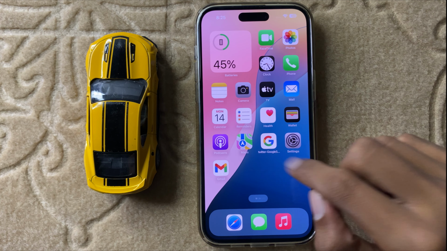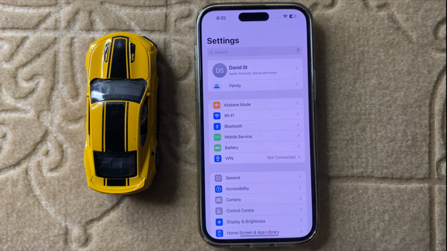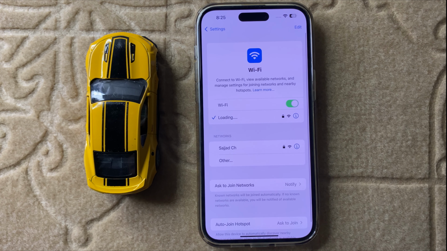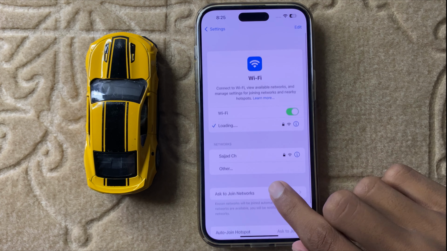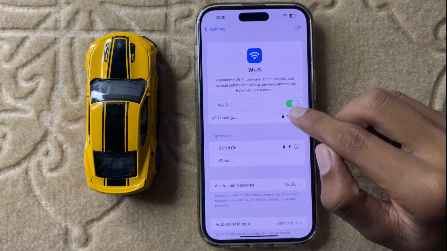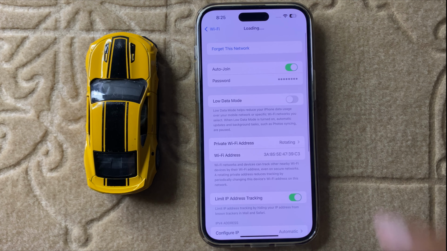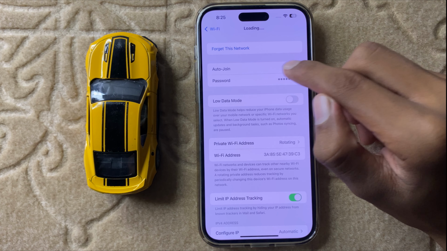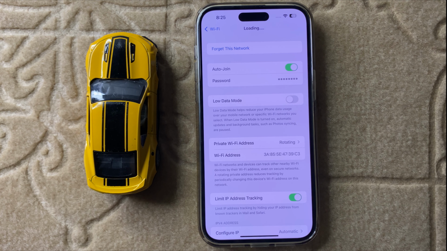First of all, open Settings and then click on Wi-Fi, and then click on the info icon, and then you can see the option Auto-Join. If you turn off this Auto-Join button, then turn it on. After turning on the Auto-Join button, your problem will be fixed.